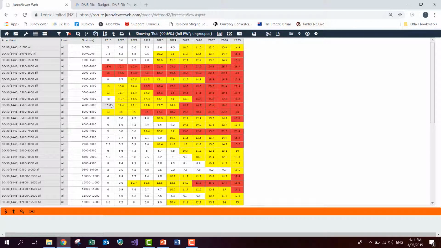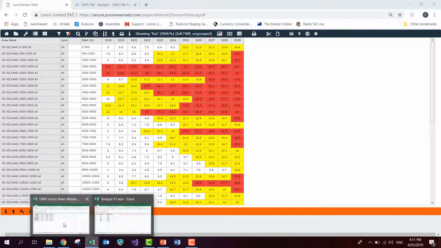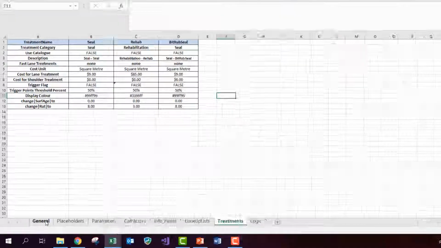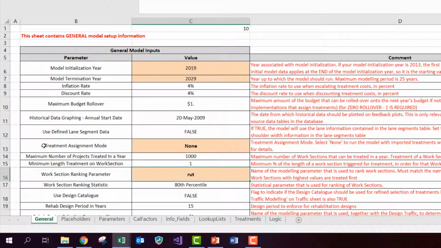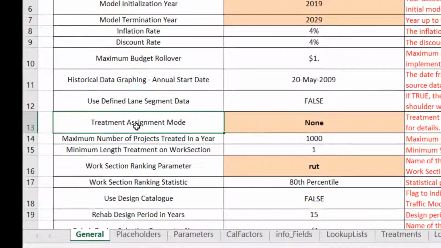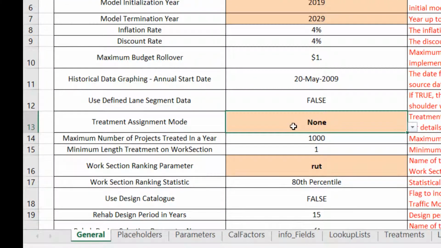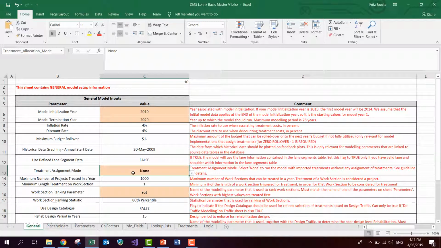Why is that? Well, the reason is that we are still running a model without any modeling type or treatment assignment mode specified. So back in the DMS file, a very important parameter which you will find on the general sheet is treatment assignment mode. And you can see that treatment assignment mode is currently still set to none. So this is a fairly important parameter, and we are going to look at this in detail in our next video and then run a real trigger model.